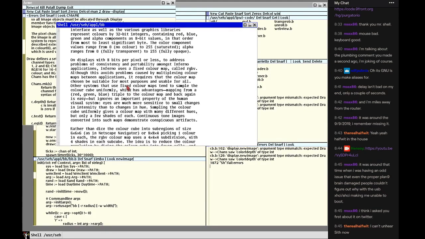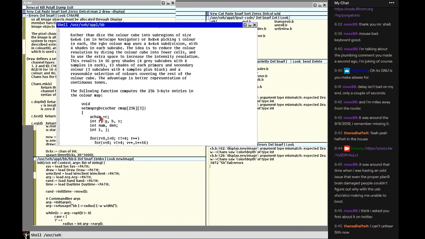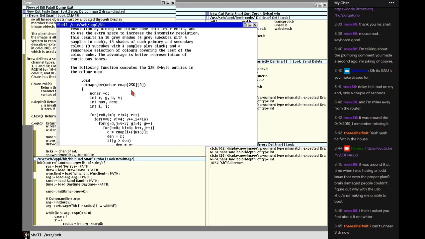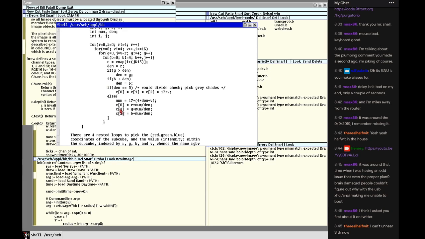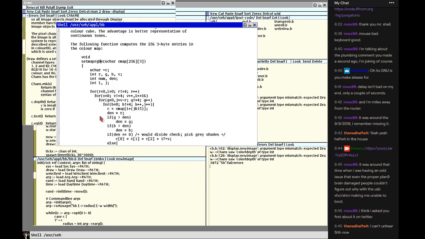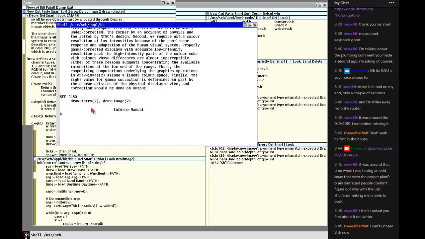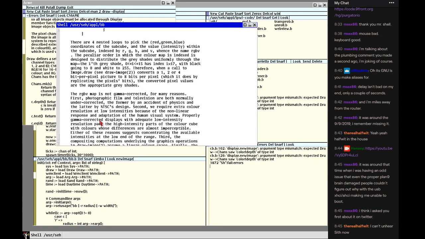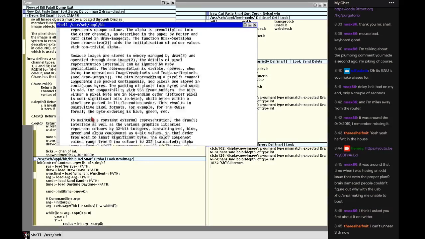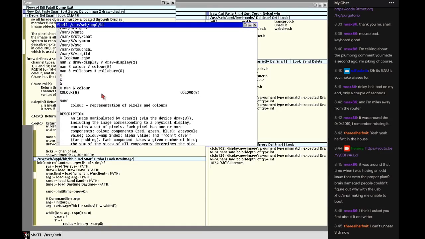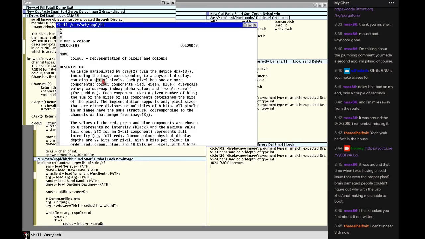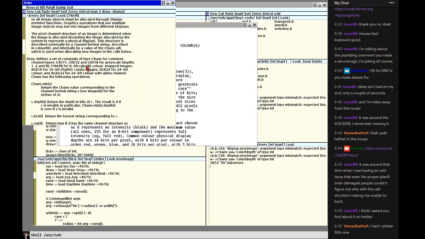Fascinating. Set map RGBV computes the 256 by 3 of the color map. Oh, they give us a cute little color map example. Huh. RGBV map is not gamma corrected. I feel like they really mean this man page, color 6. I agree with a grayscale value. Yeah. Unless they don't.